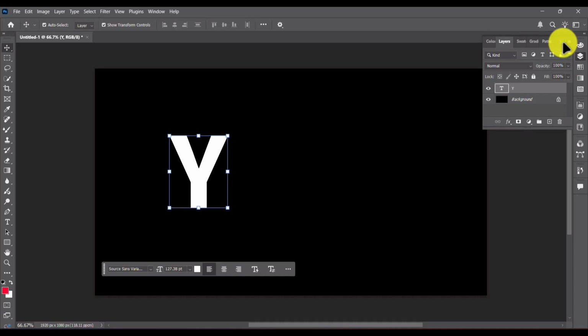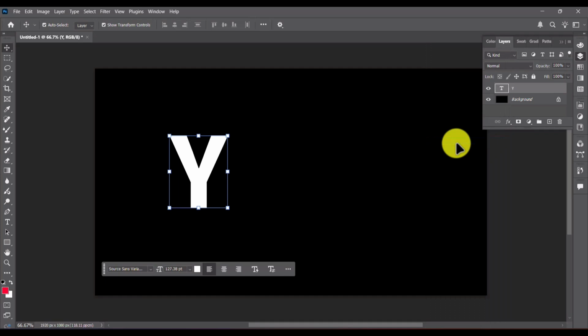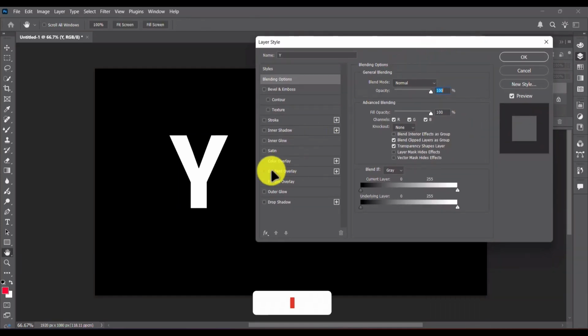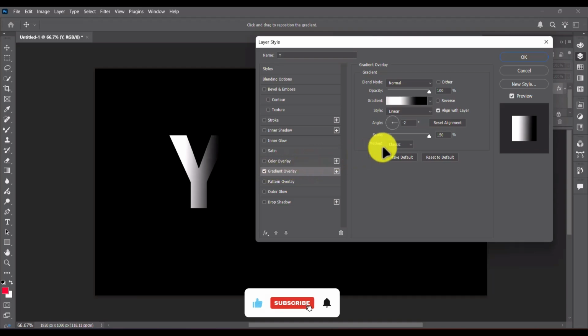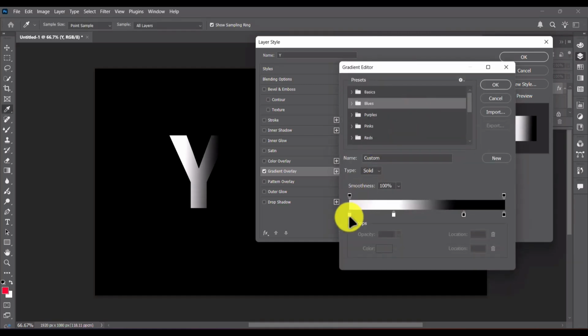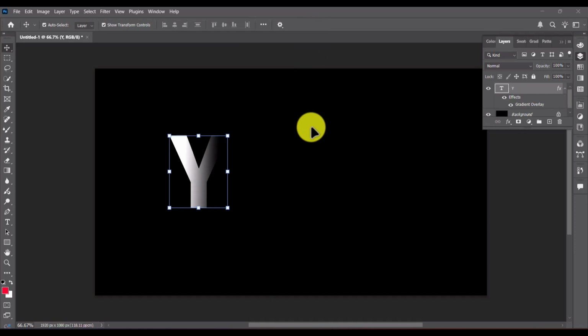Now go to the Layers panel, click on the first alphabet layer, and right-click on it. Choose Blending Options to open the Layer Style menu. Select Gradient Overlay and apply my gradient settings. Now you can see a shadow effect appearing on the left side of the letter Y.